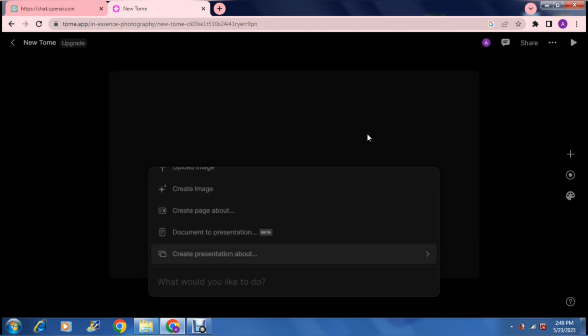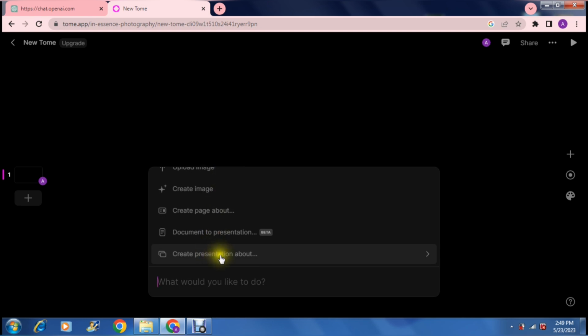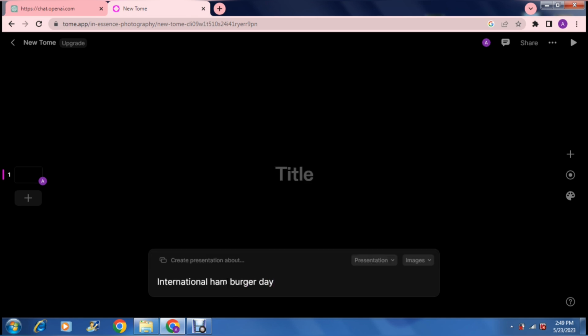Now once you're in here, it'll give you a few options. So you can either upload an image, you can create an image, you can create a page, you can convert a document to a presentation, or you can just create a presentation about. Now, what we're going to put in here is very interesting. For the people that haven't had something to eat yet, we're going to say International Hamburger Day.